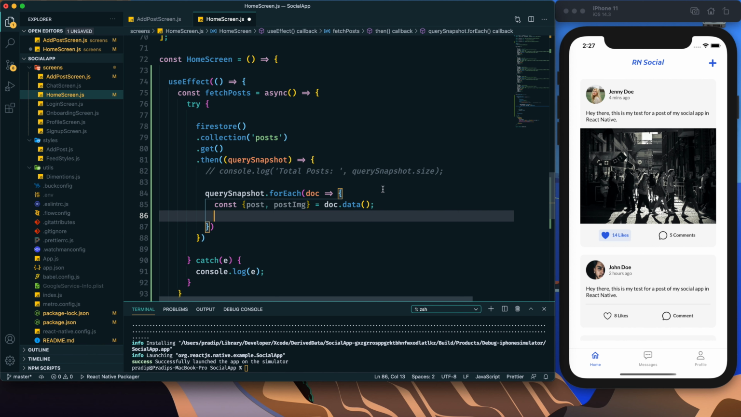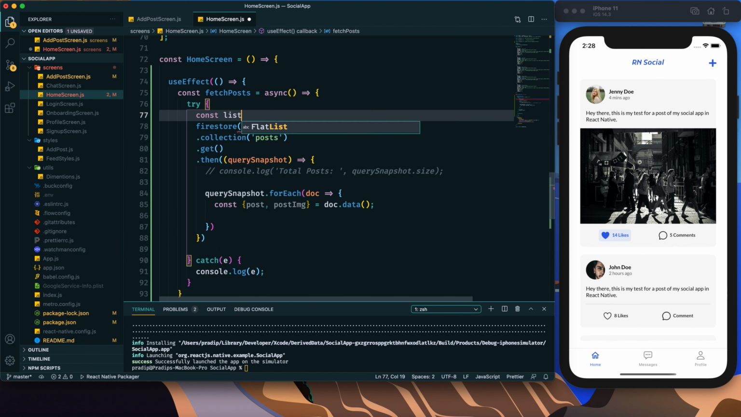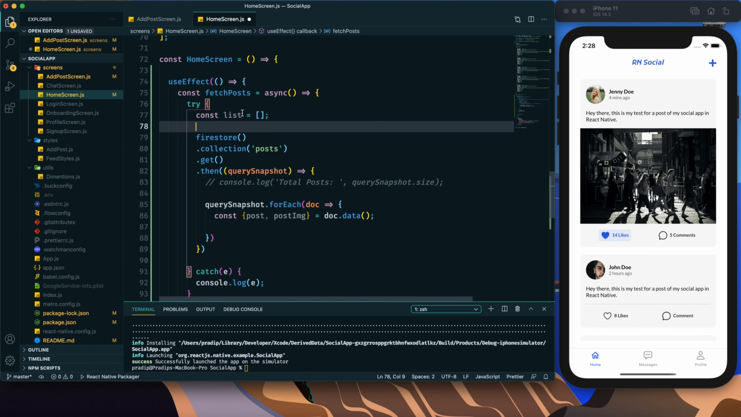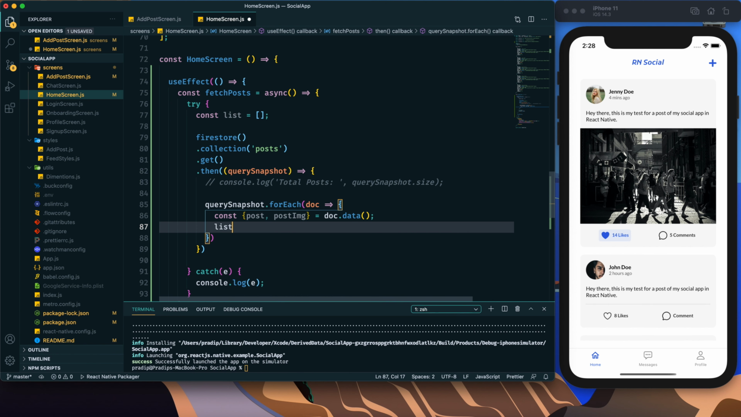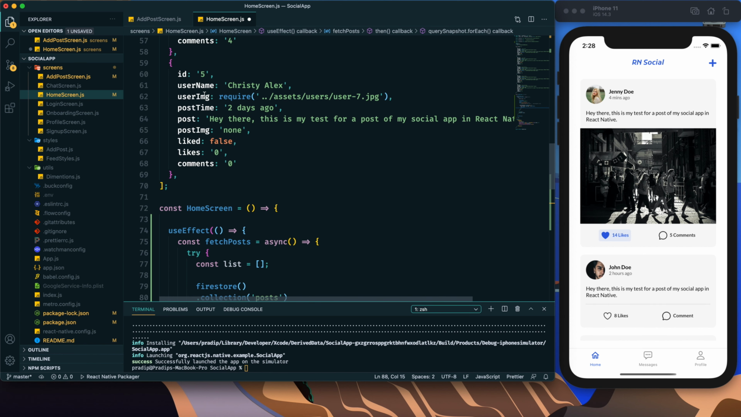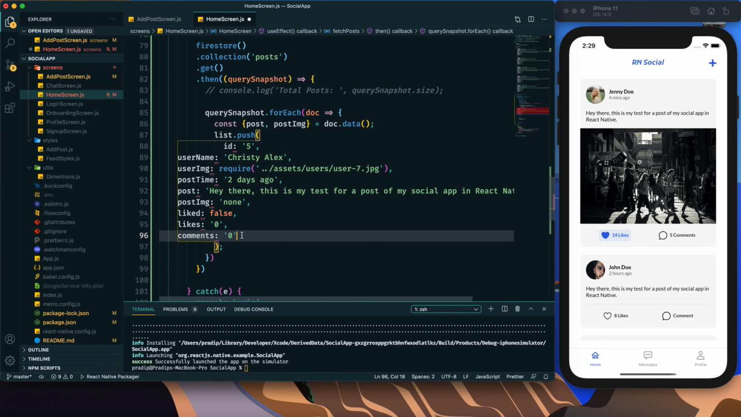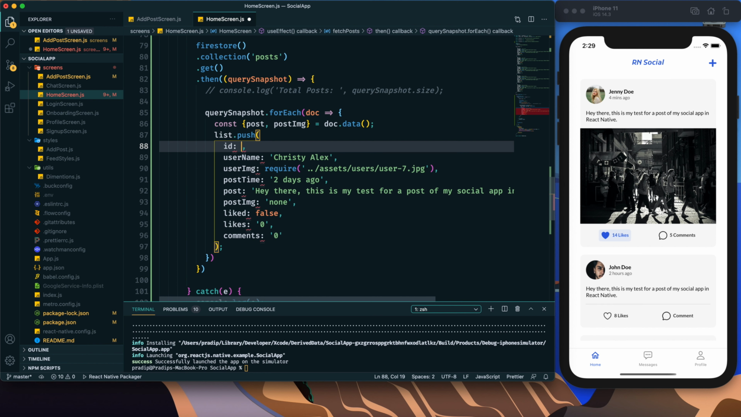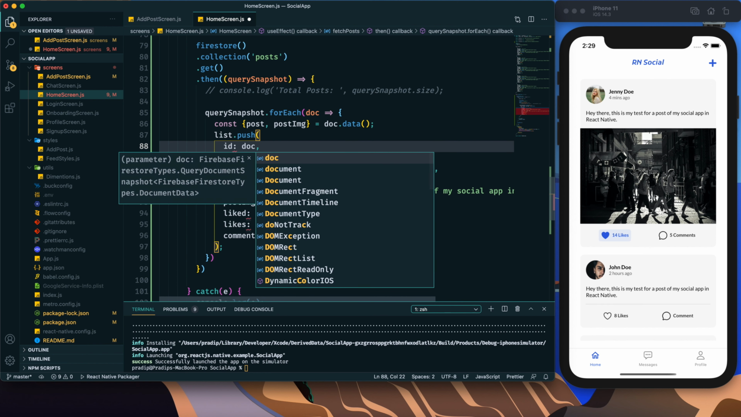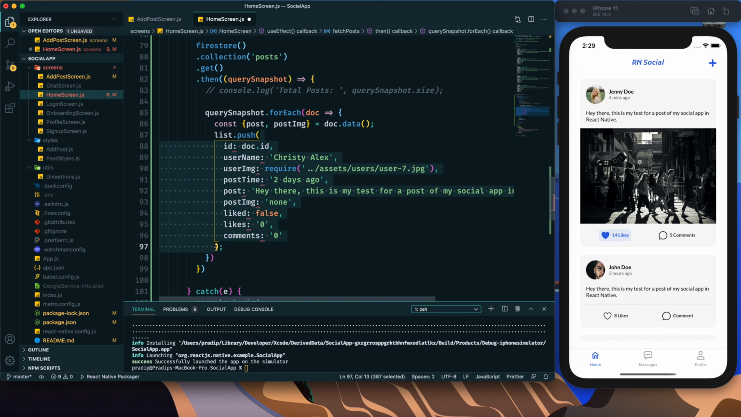For that, first let me create an empty array. So here I have created this list array, and I will add data to this array by using this push method. So first we have this ID username. Let me copy this and paste it here. So we will use this data. So for the ID, we will get ID like this, and it will be wrapped within a curly brace.